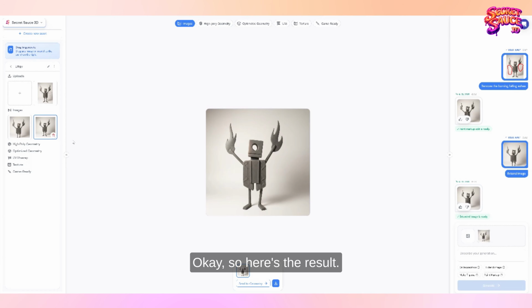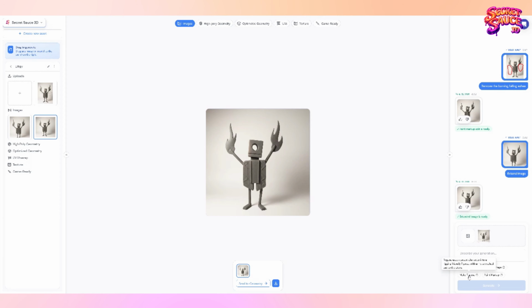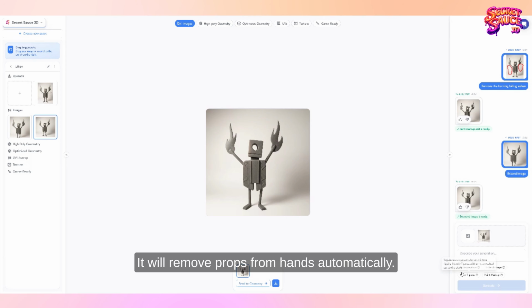Okay, so here's the result. This is looking good. T-pose, great for rigging. It will remove props from hands automatically, make sure they're angled right, give you kind of a little bit more towards A-pose legs so they're spread apart enough for rigging. We're not going to do that for the burning effigy here. He's a little simple. Little magic guy.